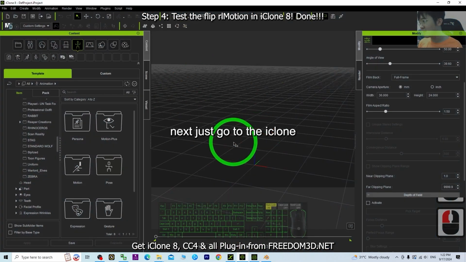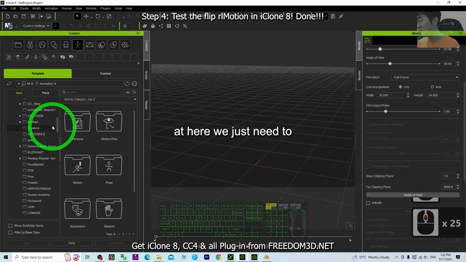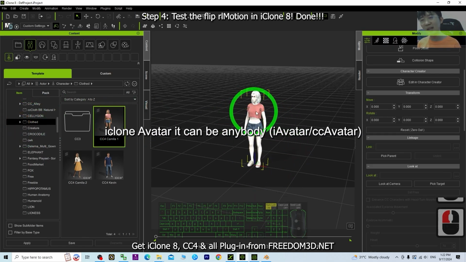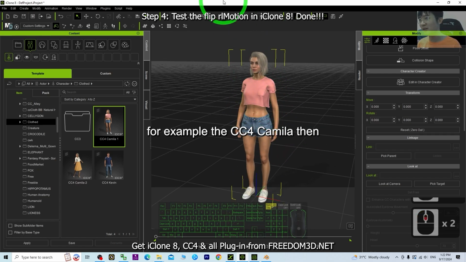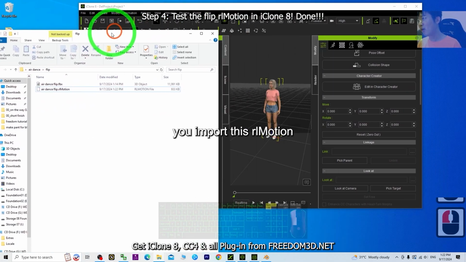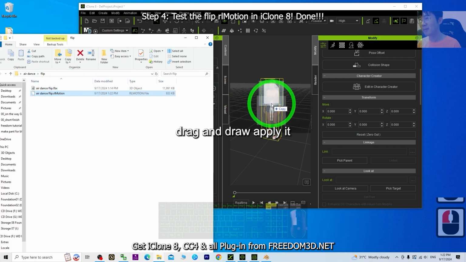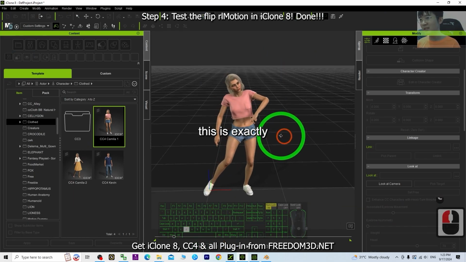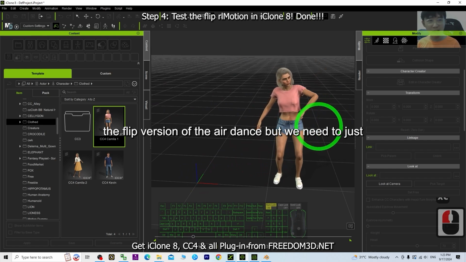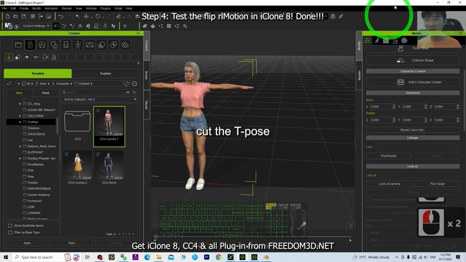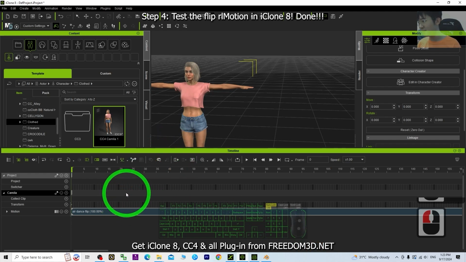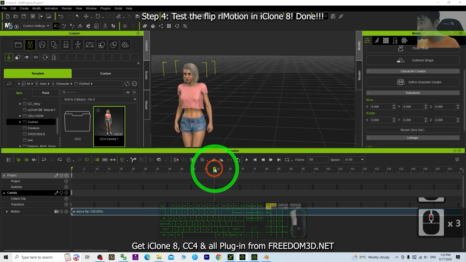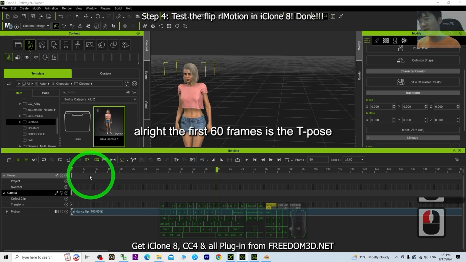Next, just go to iClone. Here, we just need to call out any iClone avatar. It can be anybody. For example, the CC4 Camula. Then you import these RL motions, drag and drop, apply it. Now, if you try to play, you can see this is exactly the flip version of the add-ons, but we need to cut the T-pose. You can just click here and drag it to frame 60. Alright, the first 60 frames is the T-pose.